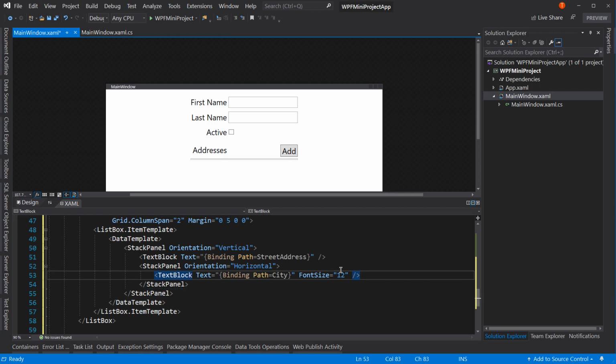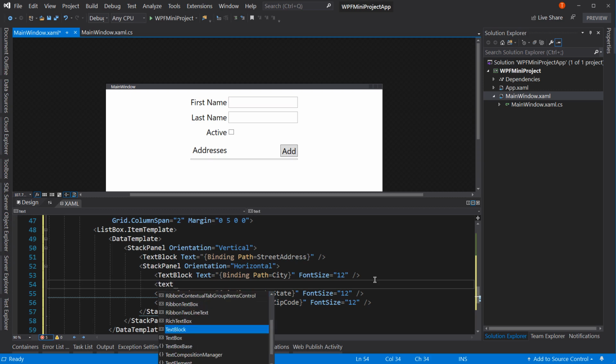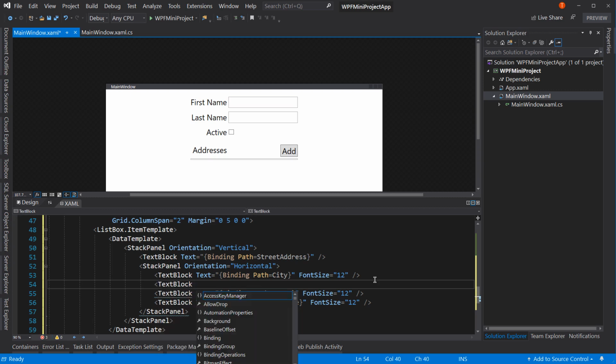Like so. And then I want to do that a few more times, one for state and one for zip code. However, I don't want to mash these 3 things together quite that close. For example, I want city, comma, space, state, space, space, zip code. How do I do that? More text blocks. Only this one, the text block, the text is going to be comma space.